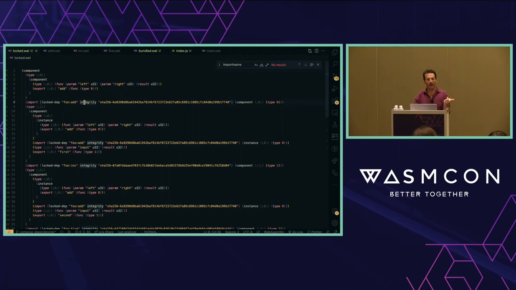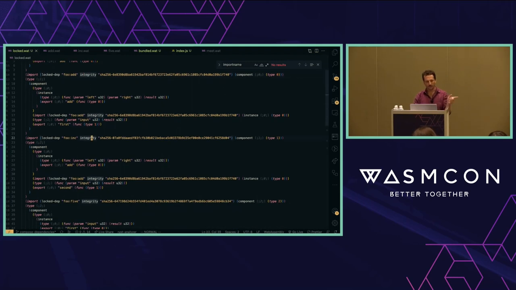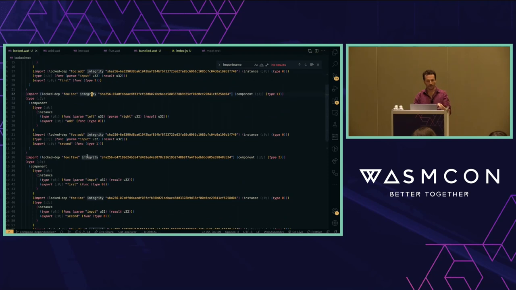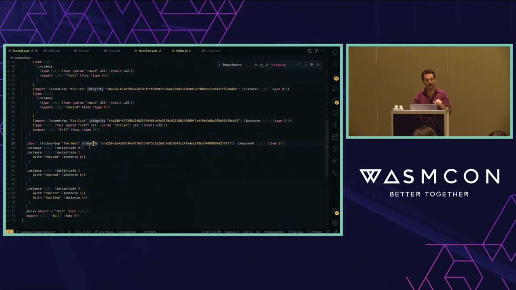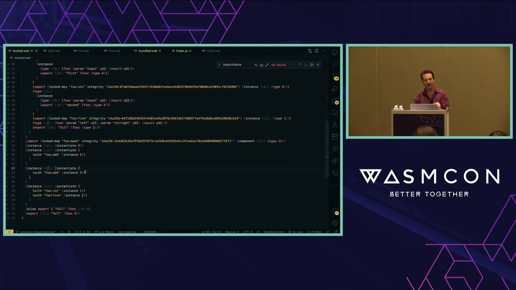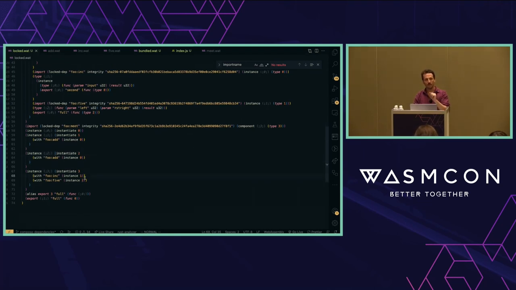So we're importing foo add all the way at the top, then we're importing foo inc, then we're importing foo 5, and then we're importing foo meet. That first one was foo add, and it didn't have any imports, so it just gets instantiated. And then that is being passed as an instantiation argument to both the increment package and the increment by 5 package, because those both depended on the add component. And then finally, meet depended on both Inc and 5, and so they are both going to be passed as instantiation arguments to our meet function.